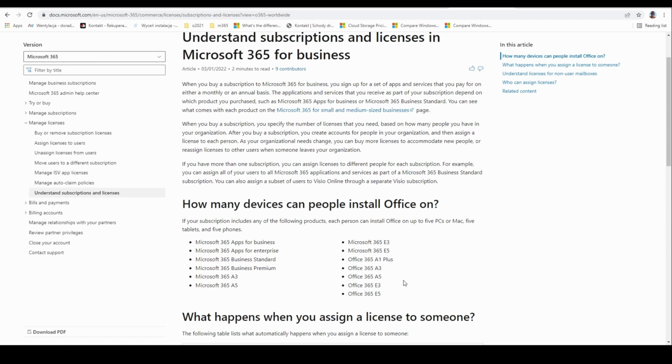Or maybe you work for a medium or small company, and you also got a license from your company, and this company has an agreement with Microsoft, and your license, your subscription, actually allows you to install that application.